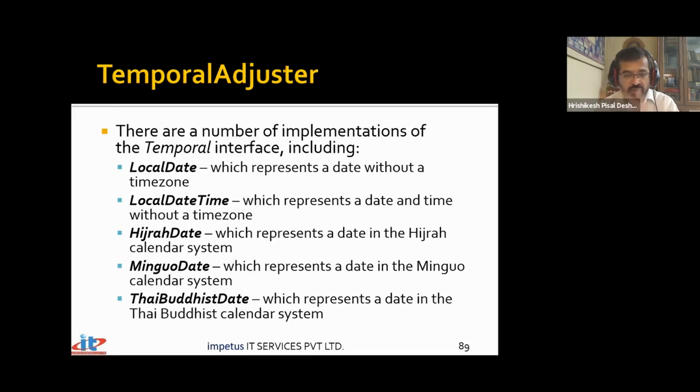There are a number of implementations available for this: local date time, Islamic date, Minguo date, Thai Buddhist date, and there is one more, Japanese date. This new date time API has support for Islamic, Minguo, which is the Republic of China, Taiwan, the original China, and Thai Buddhist date. I told you yesterday, the Hindu calendar is also on the cards now. We already had support for Japanese date, and I'm going to show you how to use chronology for Japanese dates as well. That I'll also show you.